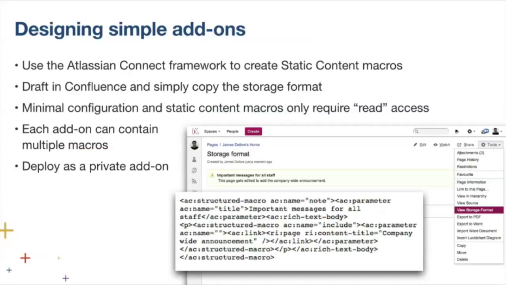Now, designing simple add-ons. We're going to use the Atlassian Connect framework. It's all online and documented if you want to go and read about this. And we're going to create what's called a static content macro. So this is really a piece of macro content that's just like as if you'd created a wiki page and used macros and added content. That's what we're doing. It's using that same idea. Now, the way you do that is to literally draft what you want to create as a macro in Confluence, and you copy what's called the storage format. That's the underlying wiki code that Confluence is storing for you. And if you have the administrator rights, under Tools, you can view the storage format. And you literally copy and paste that into the code you're going to host for your add-on.